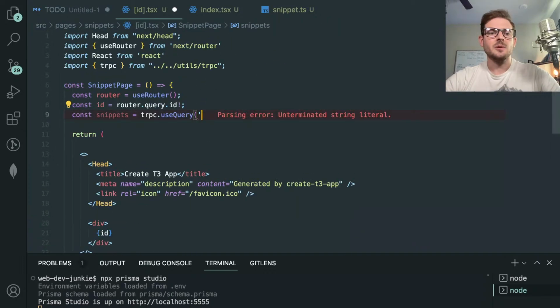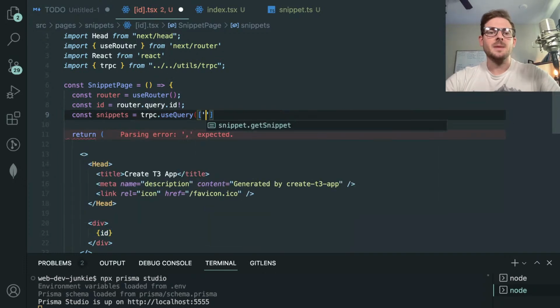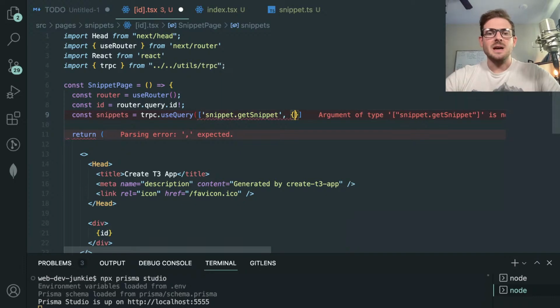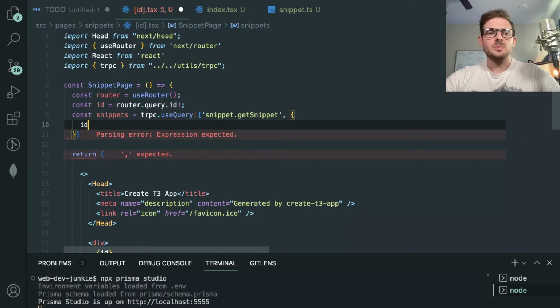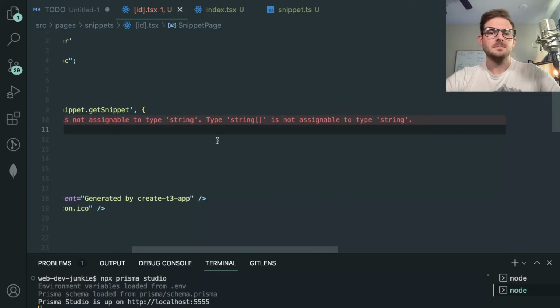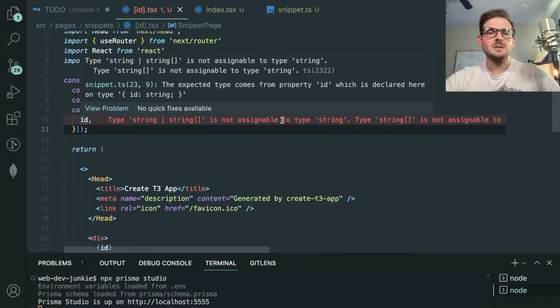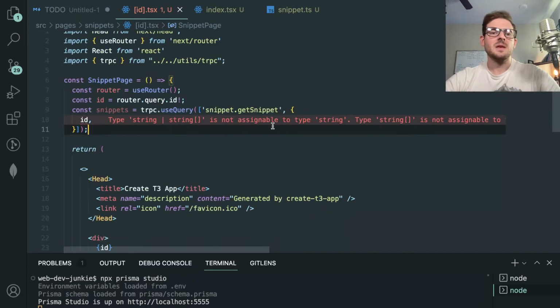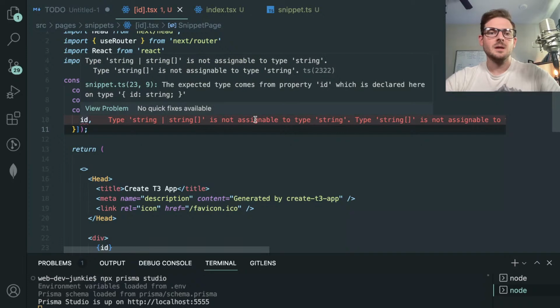I'm kind of confused why the autocomplete did not work here. Oh, I think I need to pass in an array. That's why. So pass in an array, but then you also need to pass it, I believe, an ID. So I can say const ID is equal to, actually I can just do this. String or array of string is not assignable to type string. Type string is not assignable to type string. One thing I hate about TypeScript is that the errors you read are so cryptic. And maybe it's because I haven't spent the time to understand what it's saying. The expected type comes from property ID, which is declared here on the type ID of string.